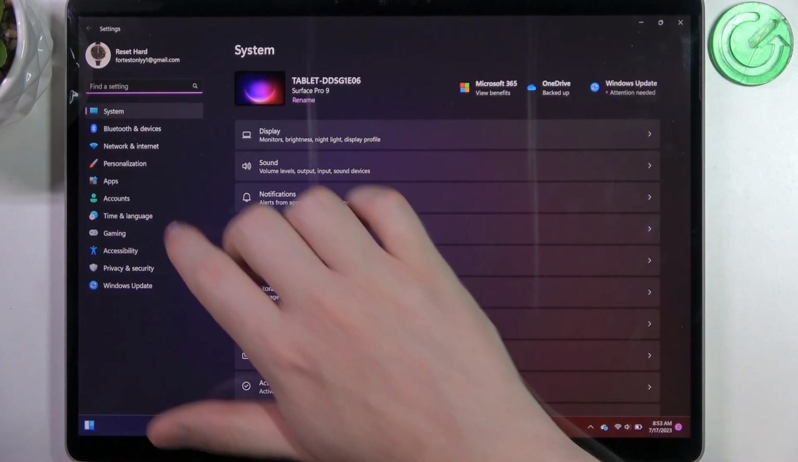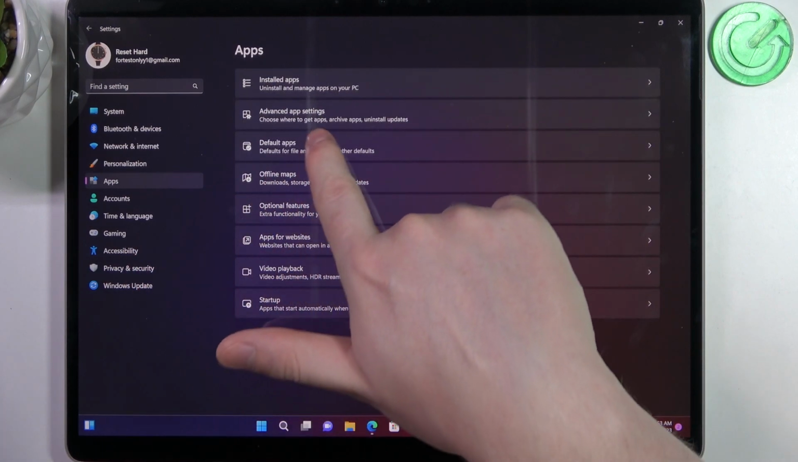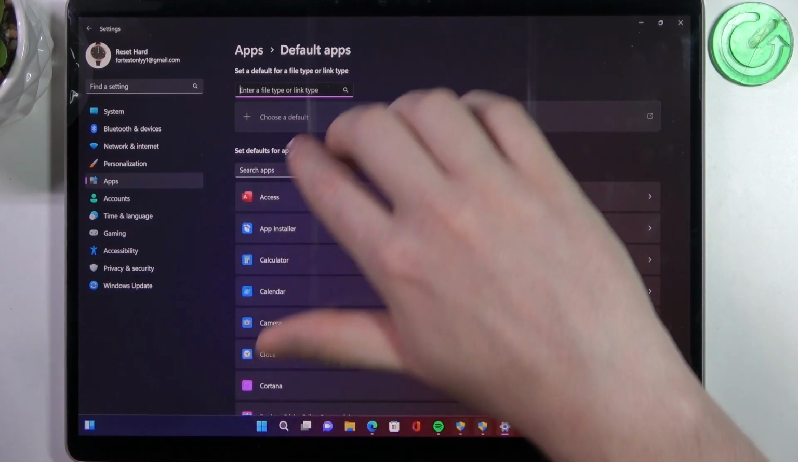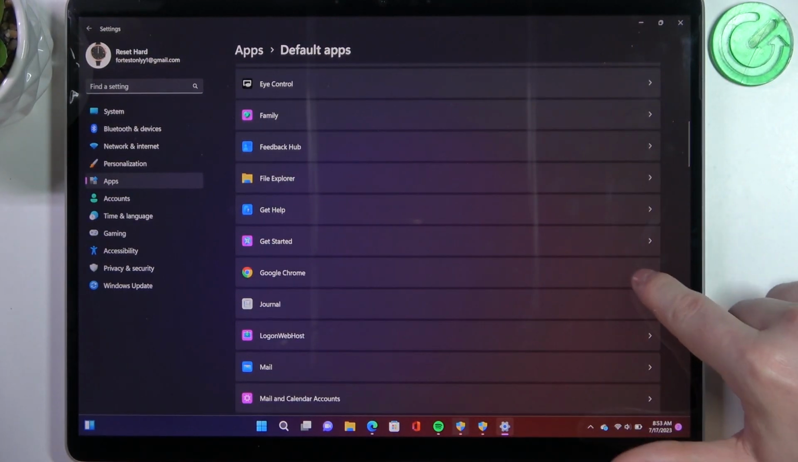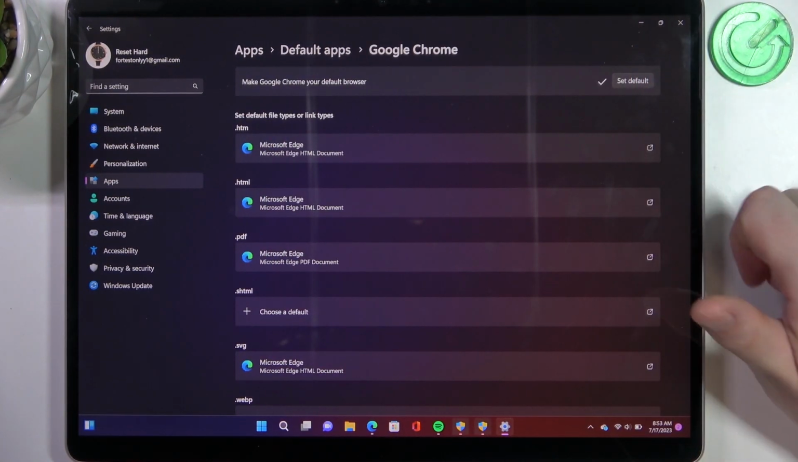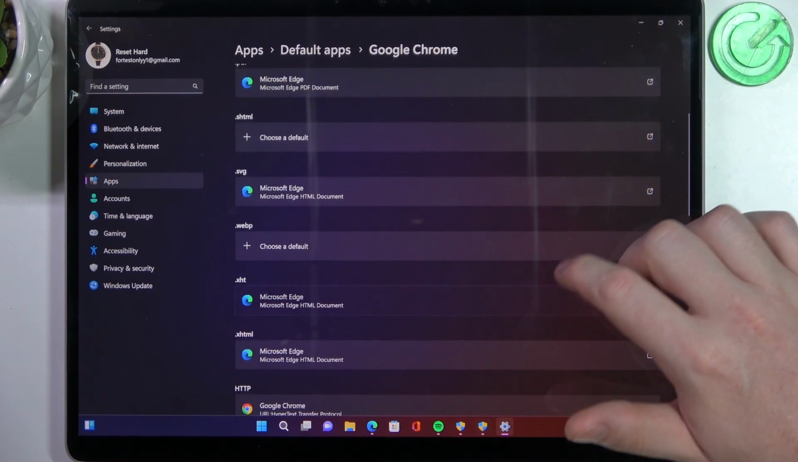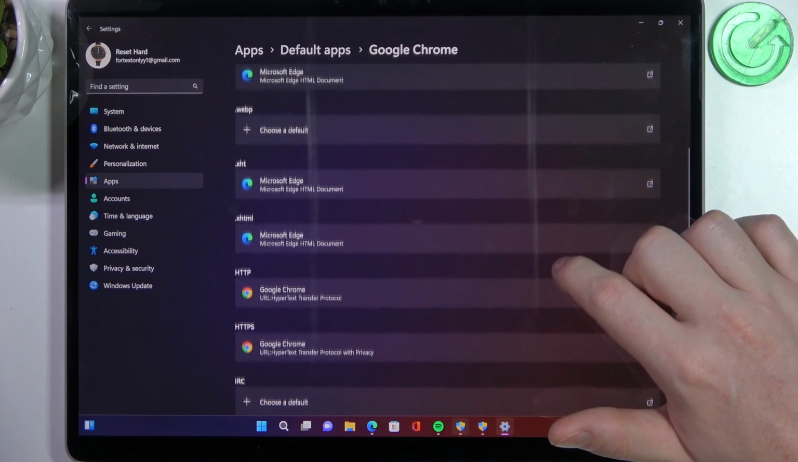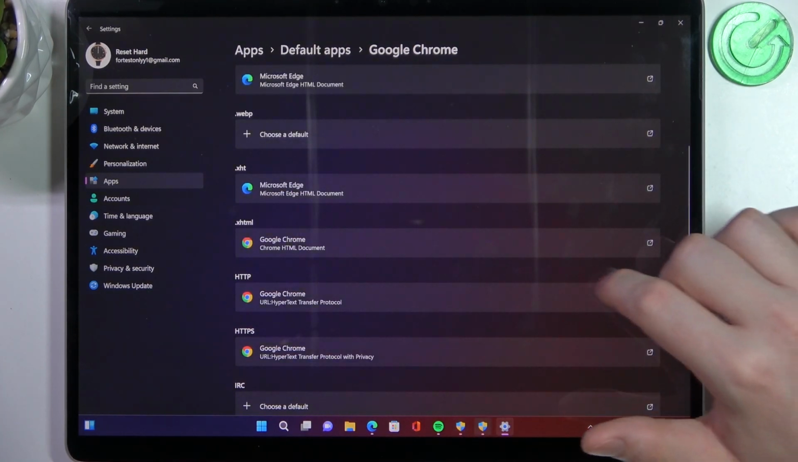Now another thing we might want to do is to click on our start and open settings, then find the apps, go for default apps, and we can set our Google Chrome as a default browser. You can find it right here, click on that, set default, and now it will change for almost all of the options to Google Chrome. You can change them manually by clicking on it like that and picking Chrome set as default.